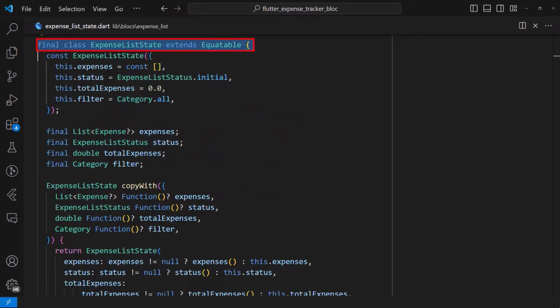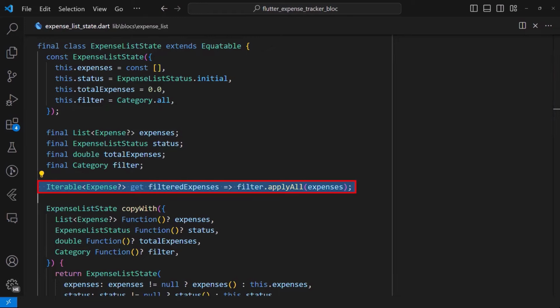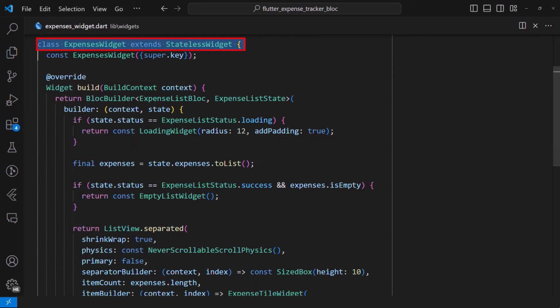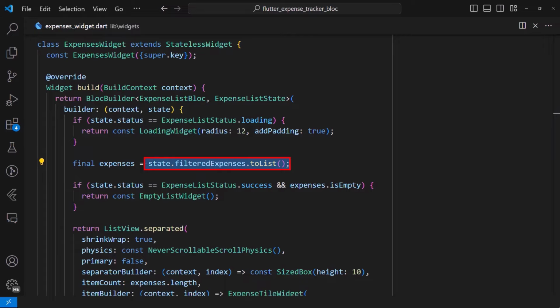Next, inside the expense list state, we have already created a field for the category. Therefore, using a getter, we call the filter field from the state and call the apply all extension, and then we can pass in the expenses list field from the state as the argument. We can then update our expenses widget. Instead of getting the expenses list using state.expenses, we just replace it with state.filteredExpenses.